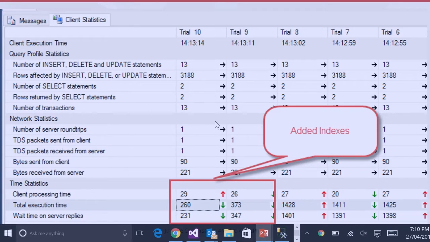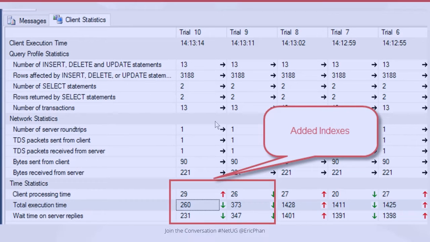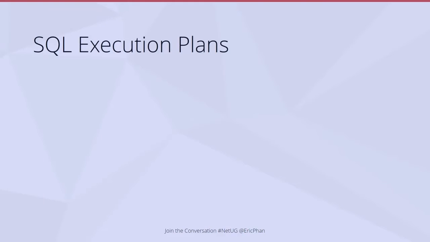All right, so you can measure the performance impact using the client statistics, and you can use the execution plans to give you sort of hints as to how you can optimize the queries. Sometimes there's no indexes you can have, and you just have to rewrite the query to be better.